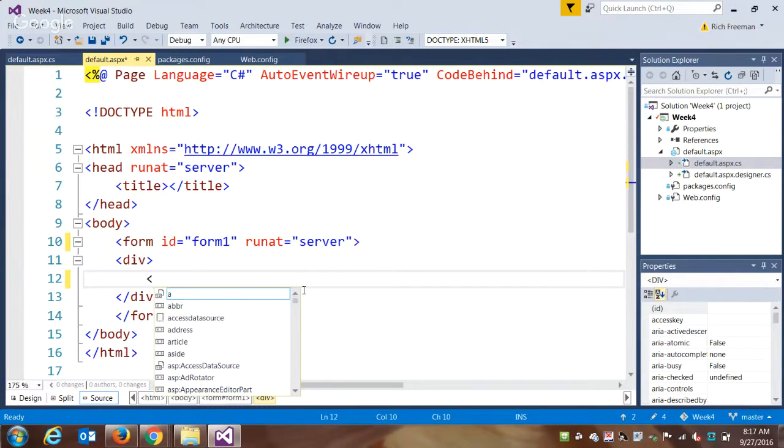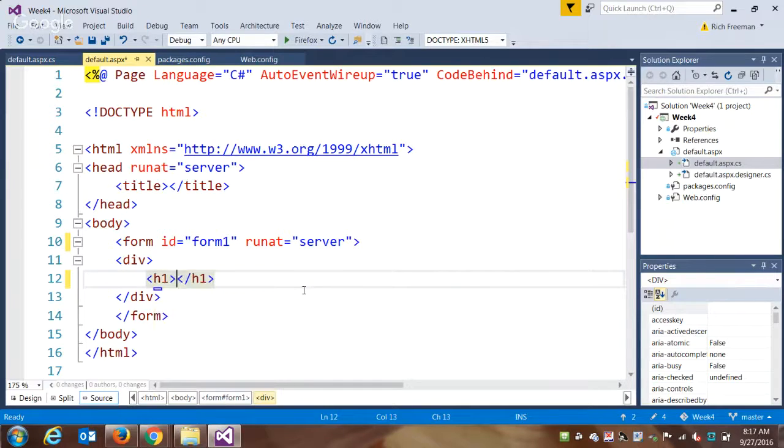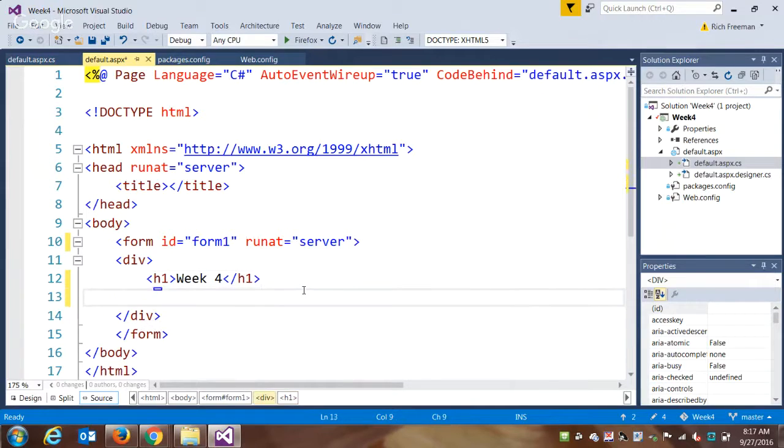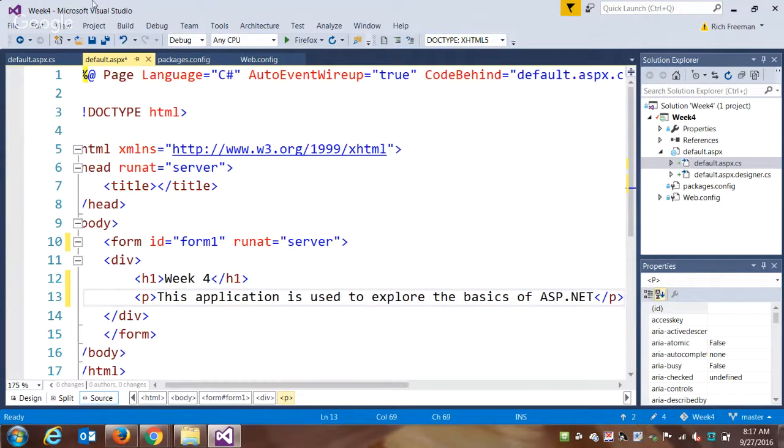So let's just put on a heading here. Put on an H1 and we'll put on a paragraph. Doesn't really matter what text you put on.